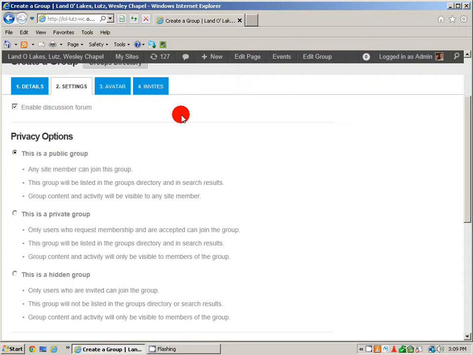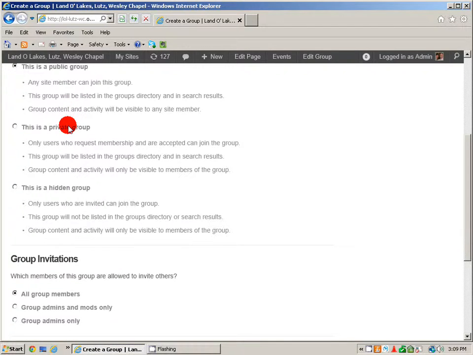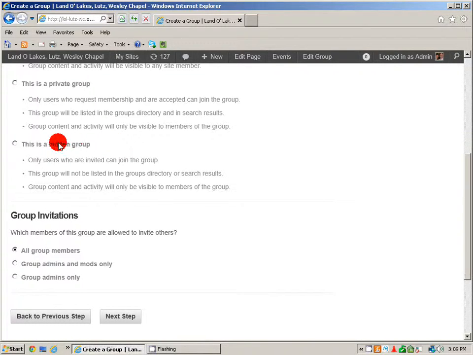Now you have your privacy options here. This is a public group. That means anybody can join it. This is a private group. That means anybody can request to be a member, but they have to be approved. Or thirdly, this is a hidden group, which means people can't see it. They can only get there if they are invited. If they're not invited, they don't even know about it.